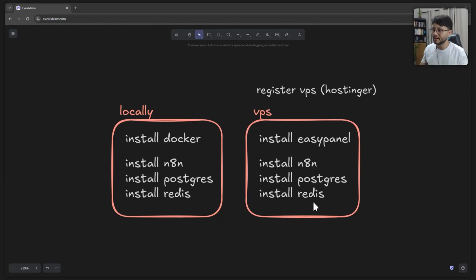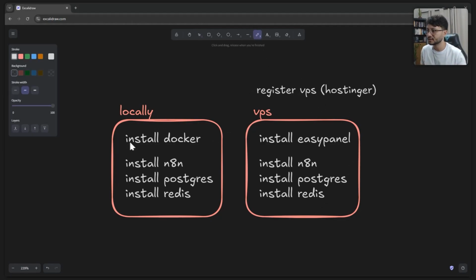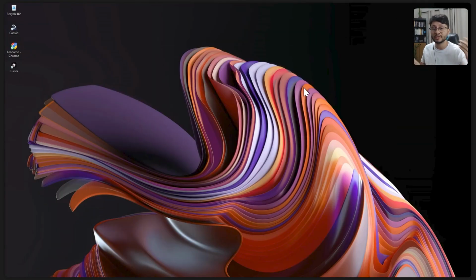Let's go straight to building, and these will be our tasks. Install Docker, install n8n, install Postgres, Redis. We will do that for a local setup as well as for VPS. And what I did is create an entirely new Windows account because this way you can track everything I did to get to a certain point.